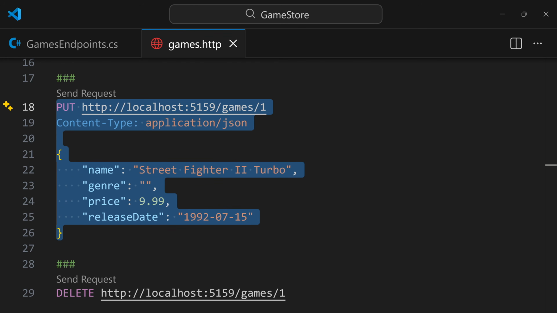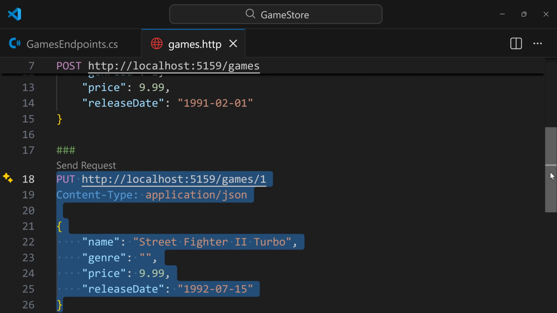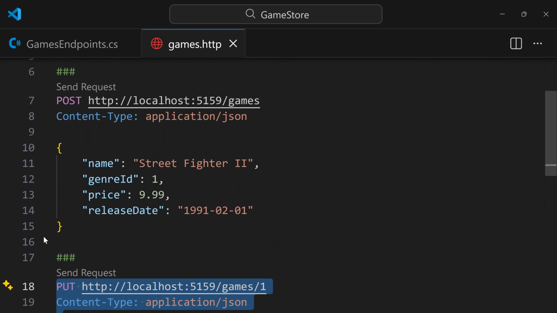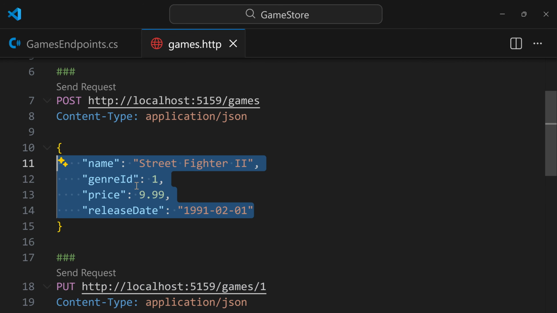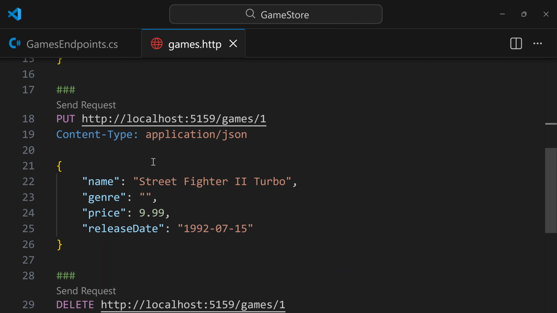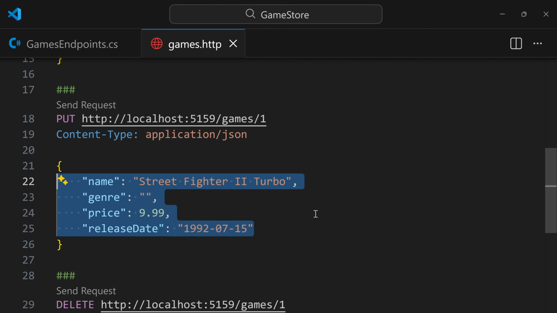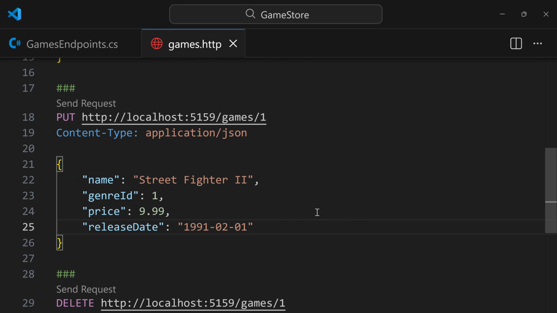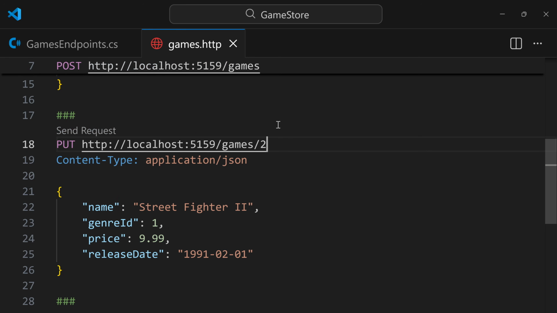Before making any changes, let's just remember quickly what it is that we used to create our Street Fighter 2 game, which is of course the contents of our post request. So let me actually copy our post body over here. Let's use it as the base for our put request. I'll paste that here. Let's make sure that we update the ID of the game, right? So this is not game 1, this is going to be game 2, right? That is Street Fighter 2.